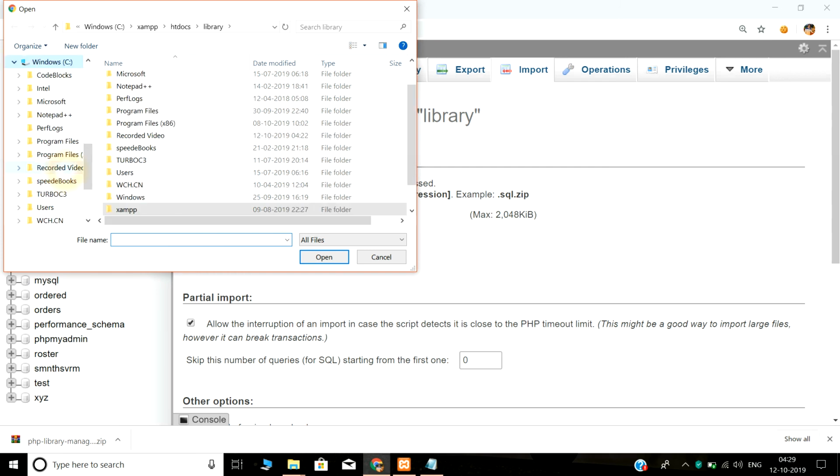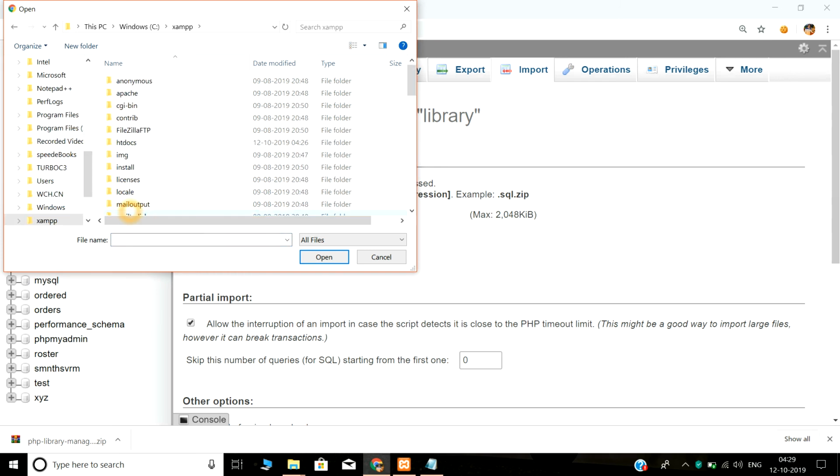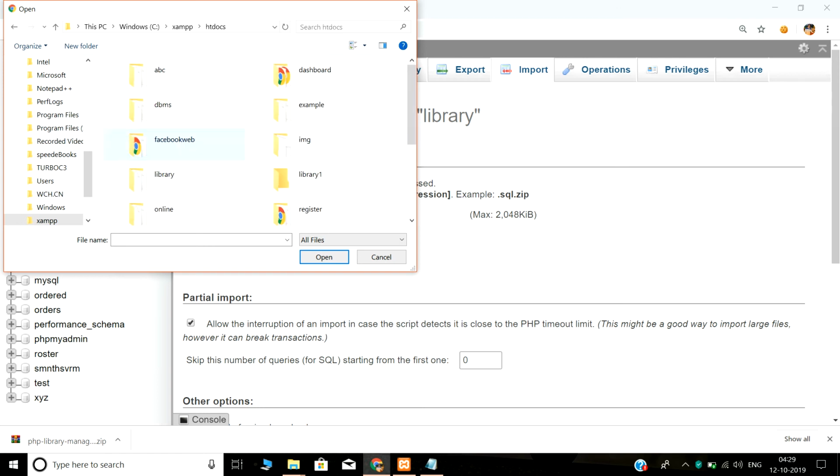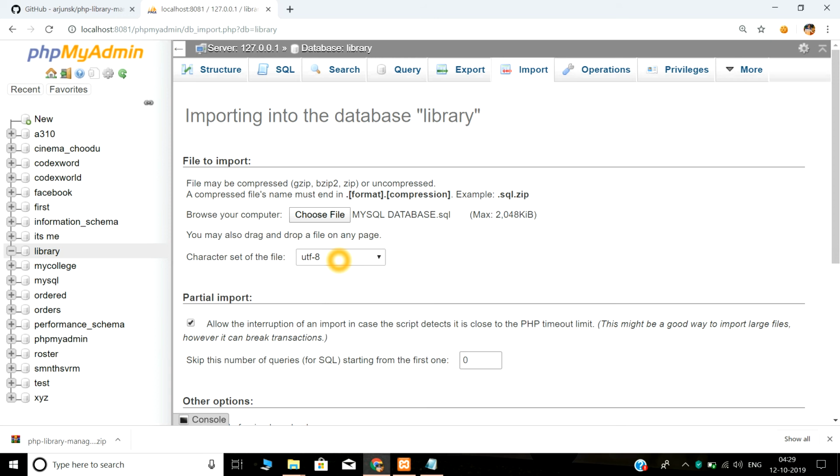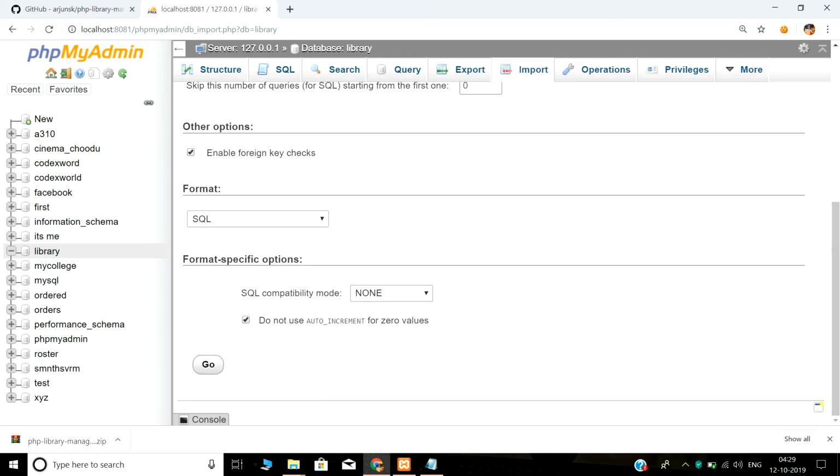Now C drive, XAMPP, htdocs, library, that means your project name, and MySQL database. Next, open. Next, directly go.